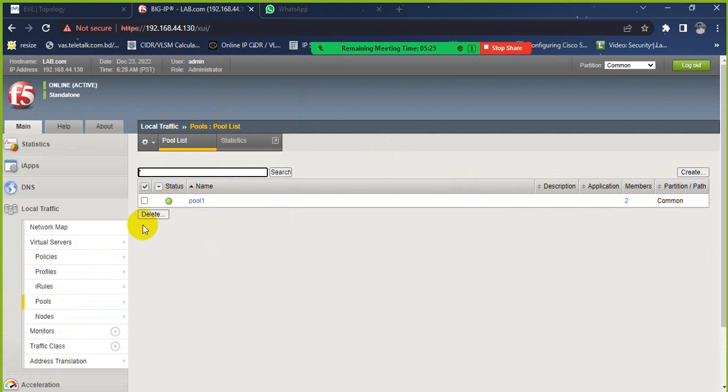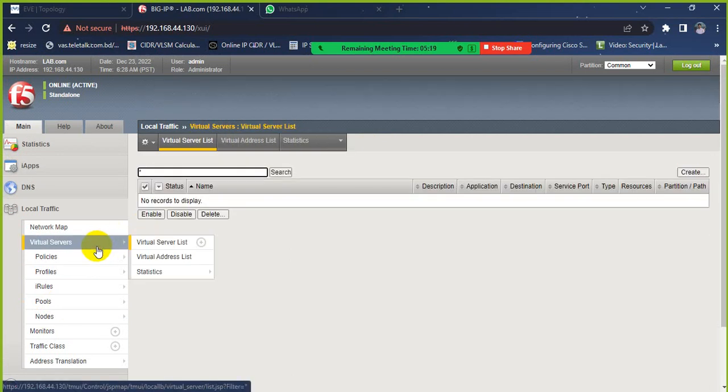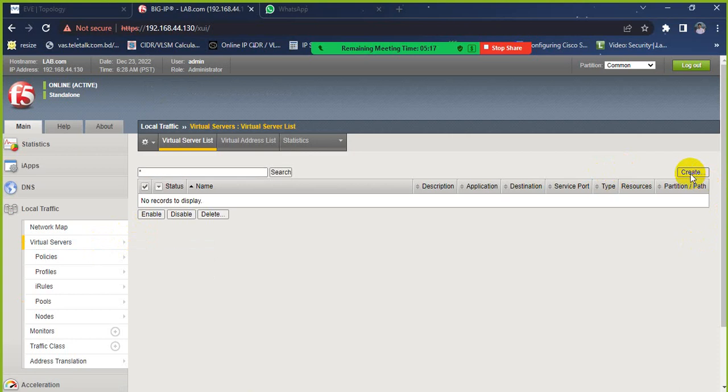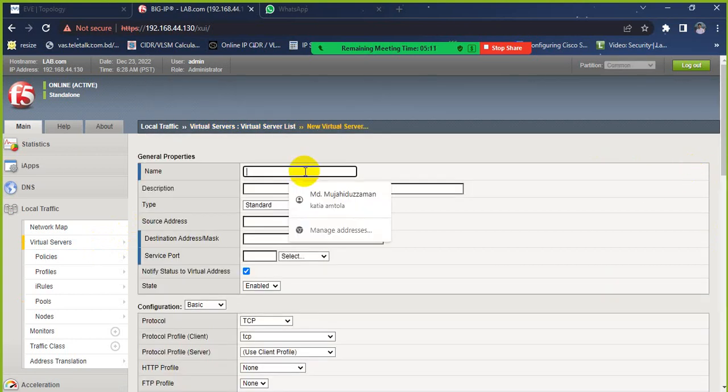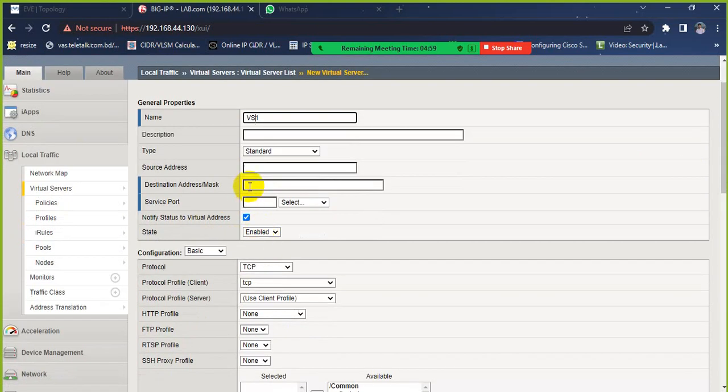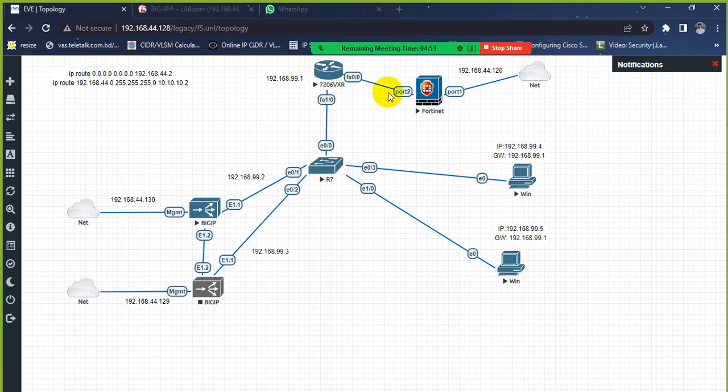Okay. Now we have to configure the third thing, the virtual server. This is very important. So here is the virtual server. Virtual server 1, and all will remain default. Destination IP, because when we click on destination IP, our F5 will redirect it to our node.